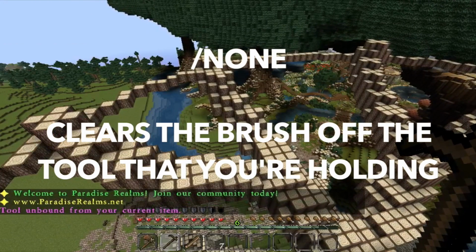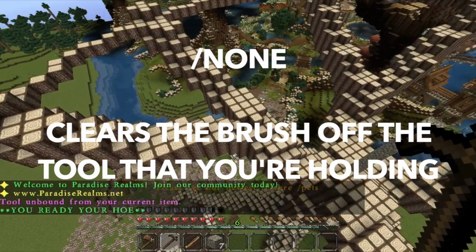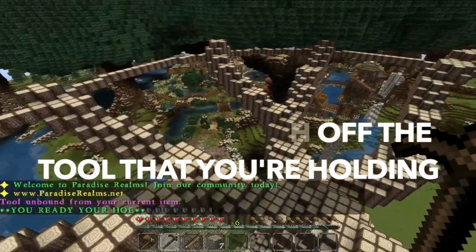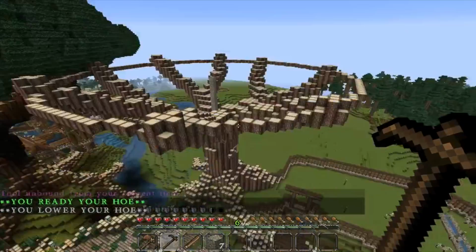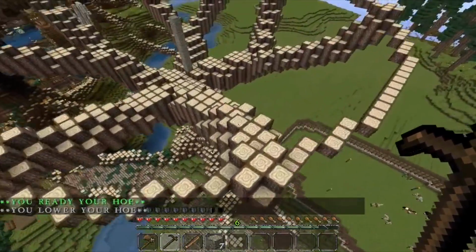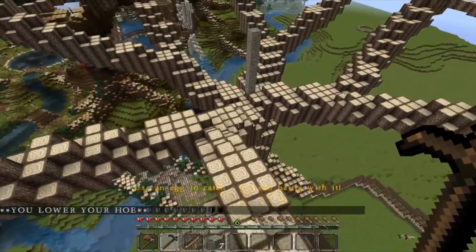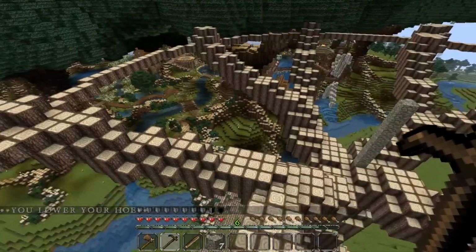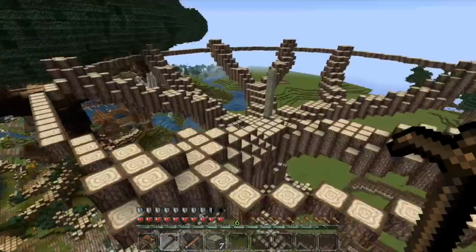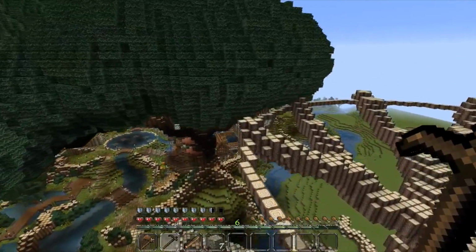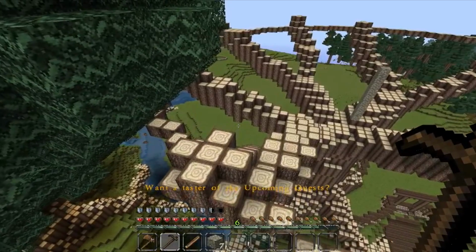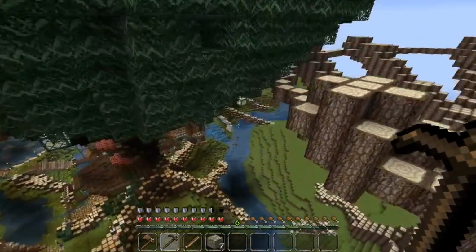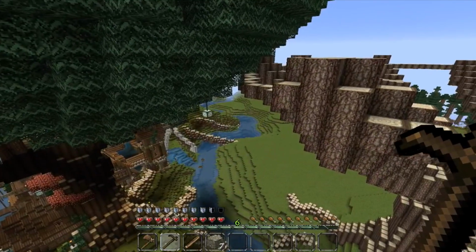It's to clear the brush. So now it won't do anything when you click. Alright, so next we're going to do the leaves. Now, depending on the rules of the server, if leaf decay is on, you're going to want to do this next step I'm about to show you. If it's off, then you don't have to worry about this next section. You can just start putting leaves.